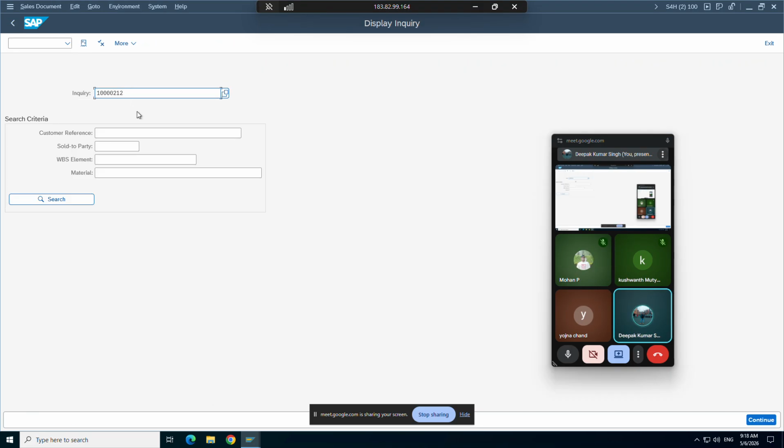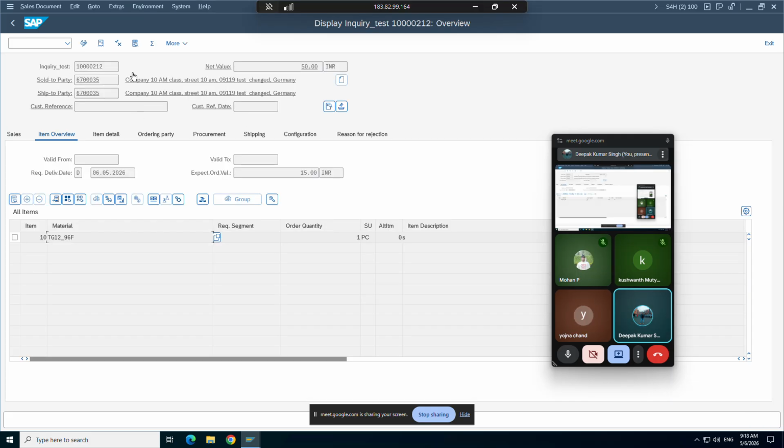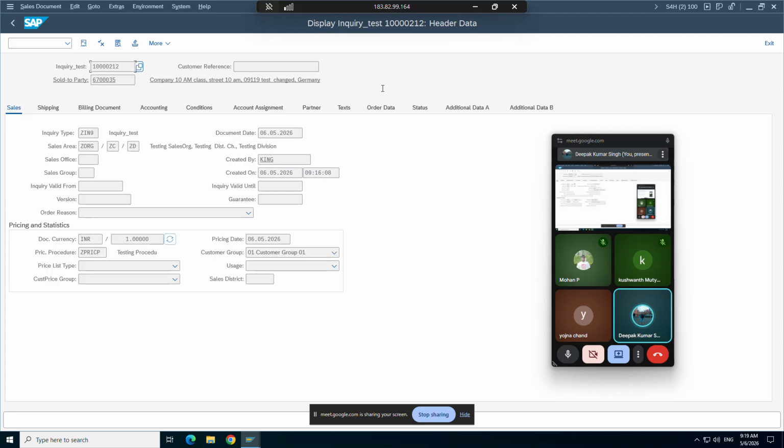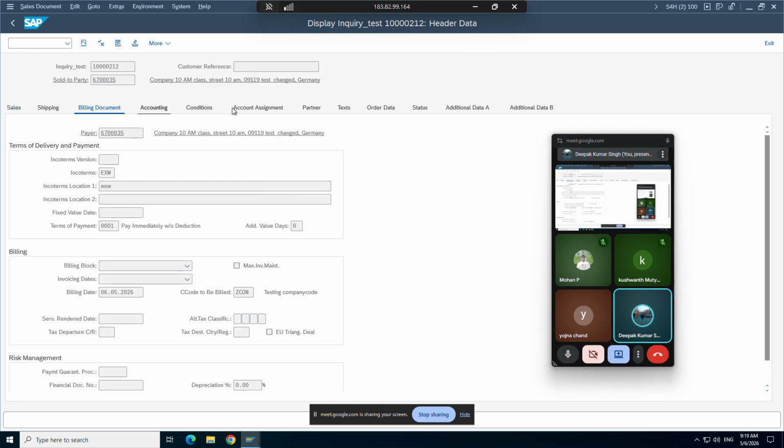I entered my inquiry number here. Now you see this button. If I want to change something, I can go inside the inquiry and I can change it. The same thing applies for the quotation, contract, order, everywhere. Basically, the same structure is there. So it's the same process. You can go inside, go to change mode, and enter whatever you want to change. If you go to display, you see all the fields are grayed out. You cannot change anything, in the header or anywhere, because you are in display mode.